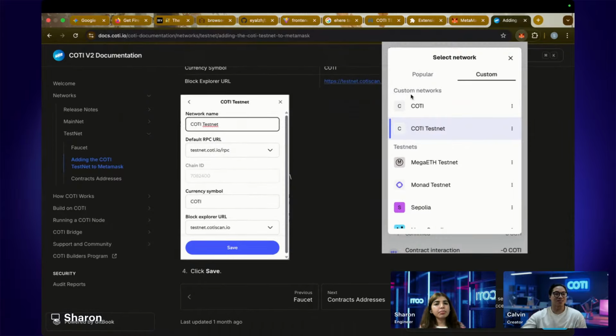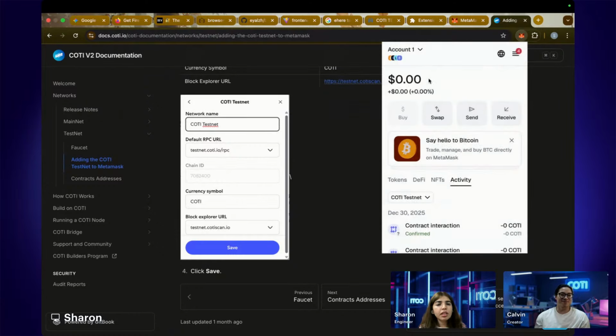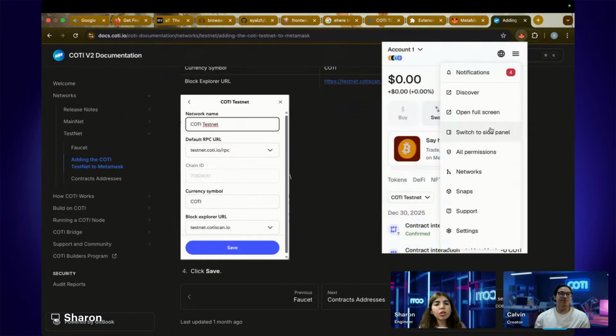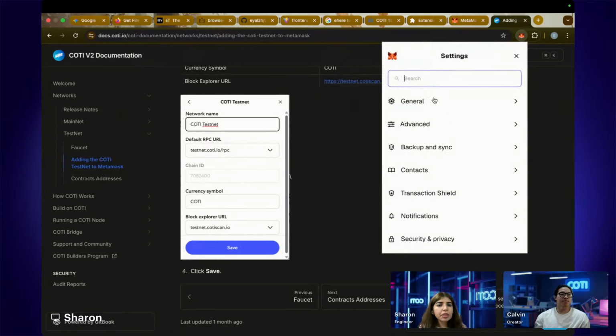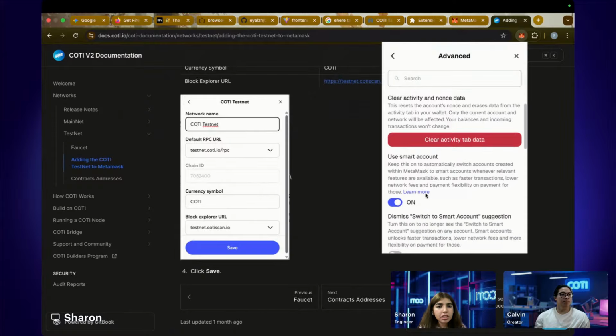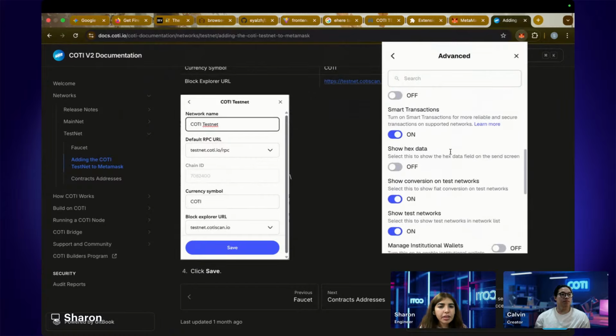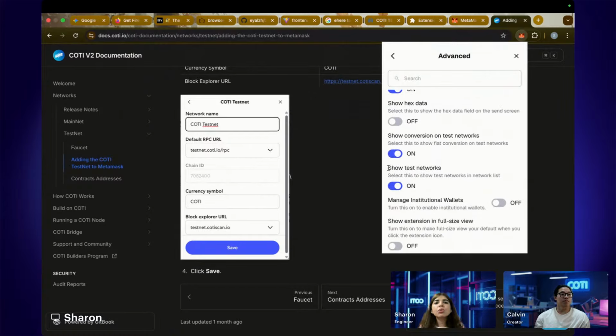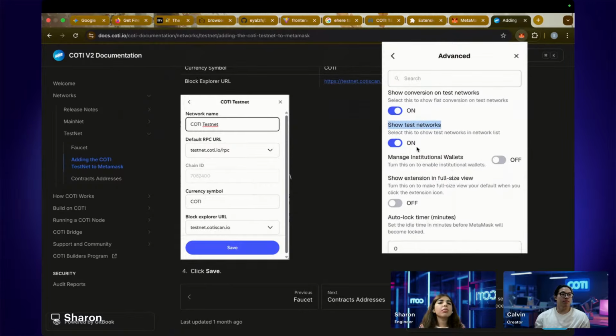Testnet is not exactly a popular network. One more thing is if you want to enable testnet, usually it's disabled. So you can go to settings, general, or maybe advanced. Okay. And then, yeah, show test networks. So enable this one.